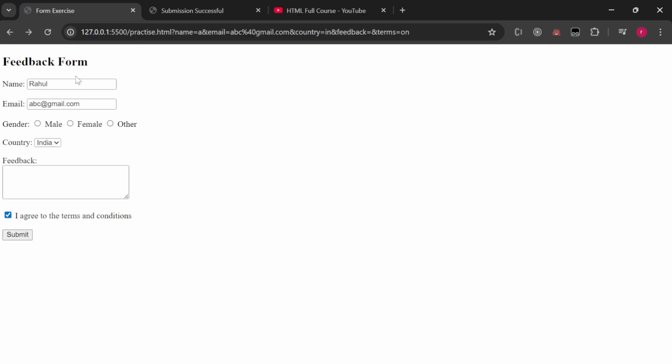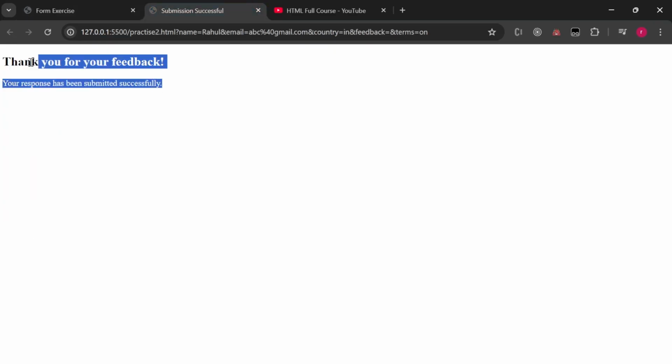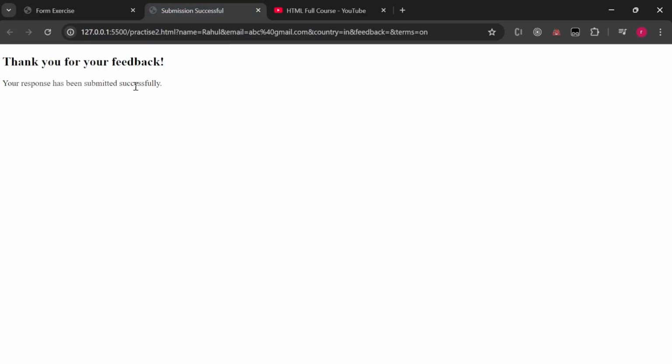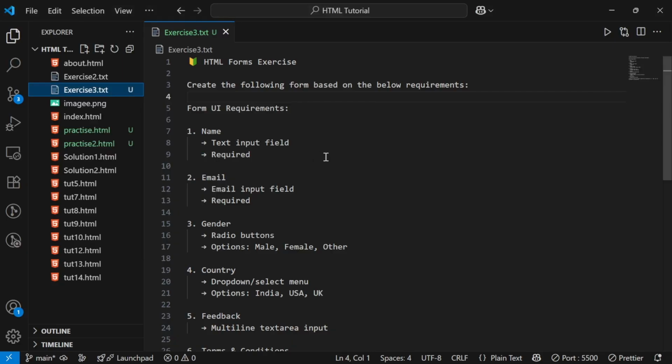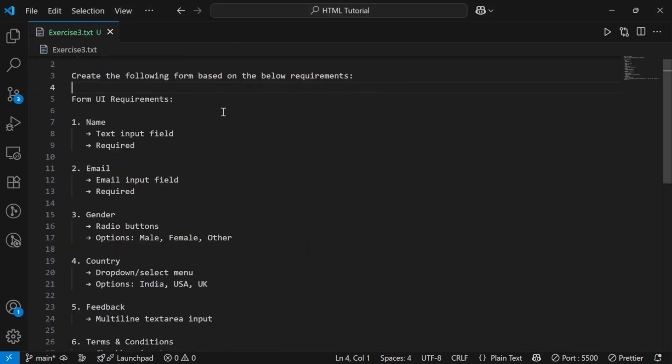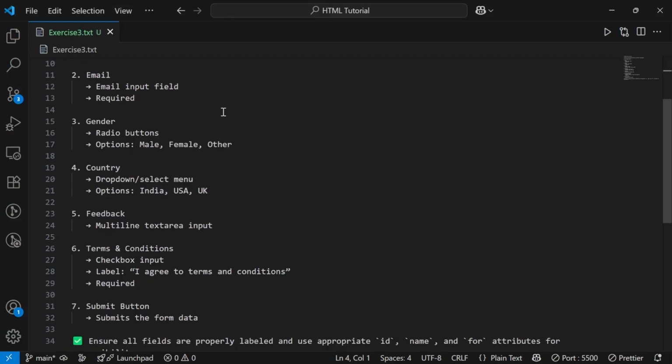In this form, few of the fields will be required or mandatory to fill, otherwise your form will not get submitted. And when we click on the submit button, it should redirect us to a new page which should say something like this: thanks for your feedback, your response has been submitted successfully. So guys, I first of all recommend you that without watching the solution, try to solve it or create it on your own, and if you can't do it, make sure to watch the solution.